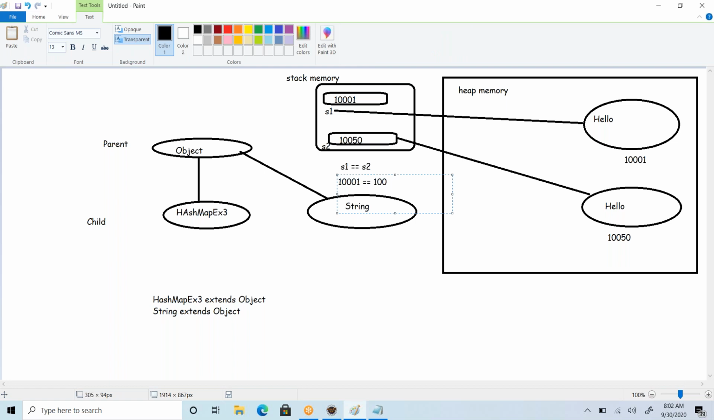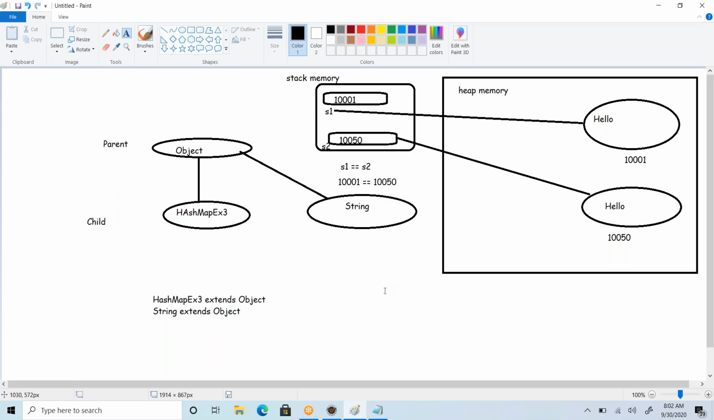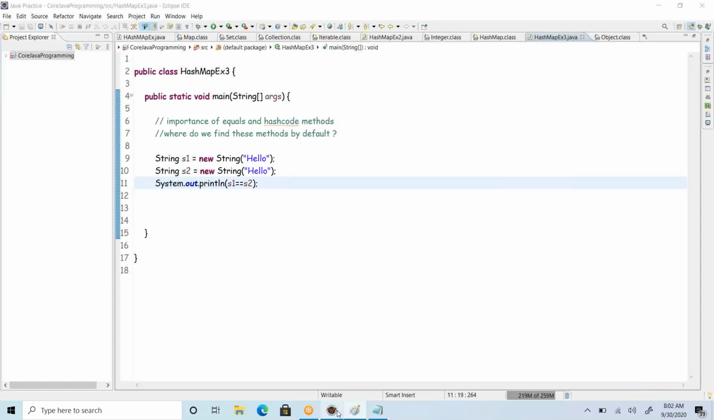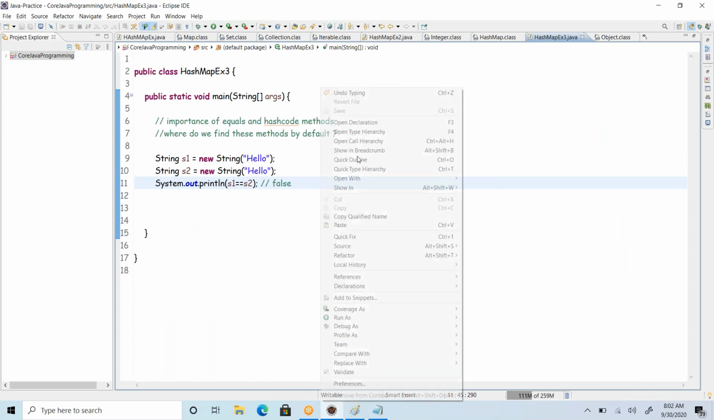Are both the same? This one and this one, are they both the same? No, right? Both are not the same. They are different. So it is going to return false. So this will return what? This will return false. So I hope this is pretty much clear.